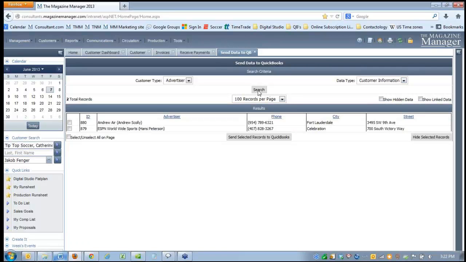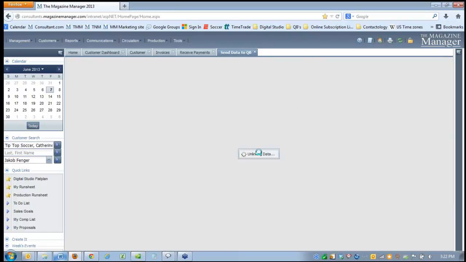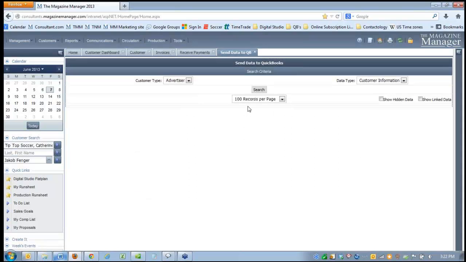And this report here, first it's going to say customer type. This will always be the advertiser. And then we have 3 drop-downs here: customer information, invoice information, and payment information. Customer information is the first thing we want to check. This is going to show any clients that we have in the database that we have not sent over yet. Now in this case, we can see there's 2 that are not sent over.